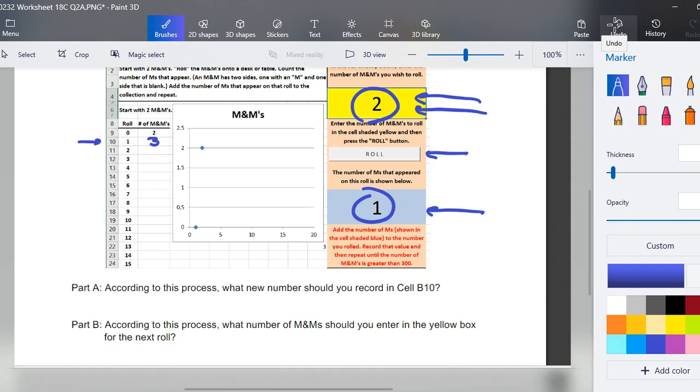Then part B says, according to this process, what number of M&Ms should you now enter into the yellow box for the new roll? Well, that 3. Then we're going to press roll, and we'll get a brand new number in our blue box. We'll add this number to this number, write it over here, and then keep putting them in, et cetera, et cetera. So then we move on to question number 3.